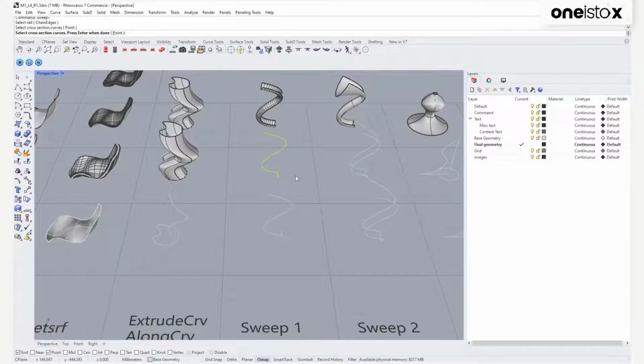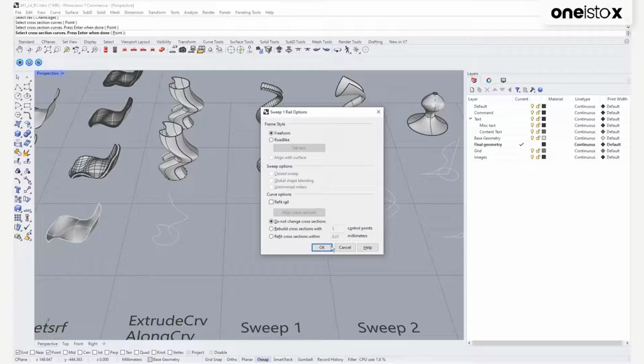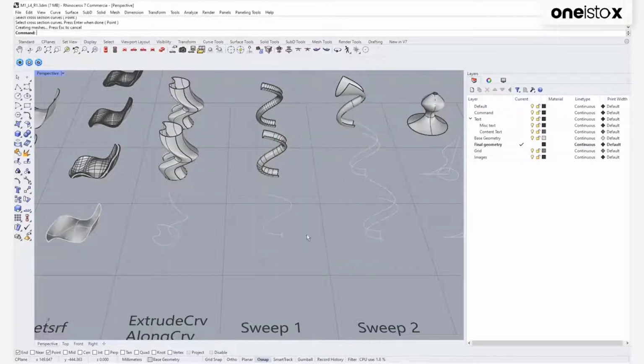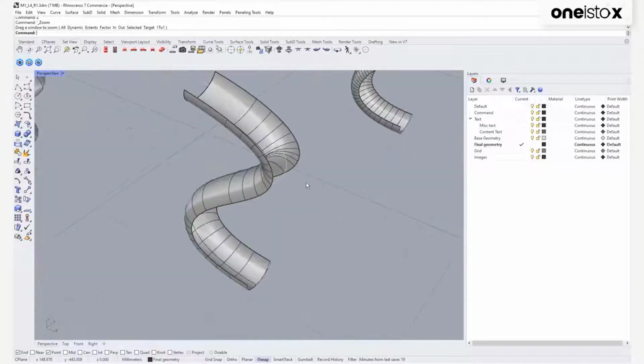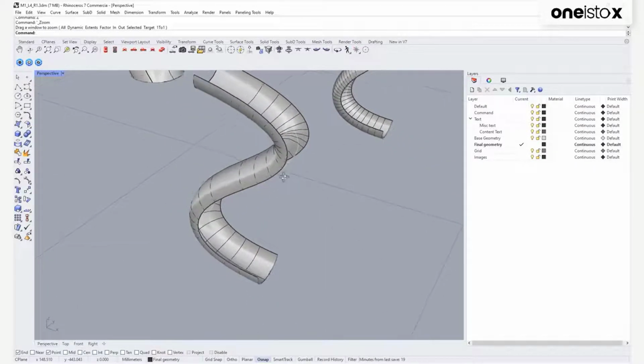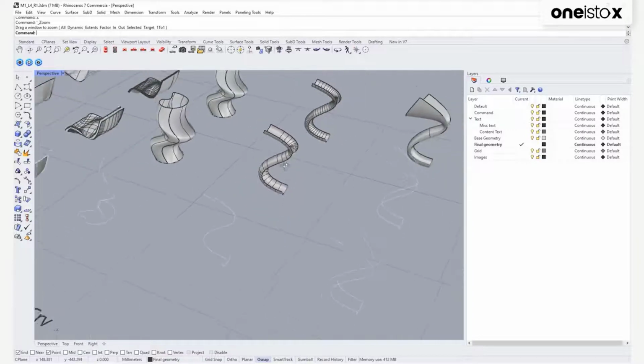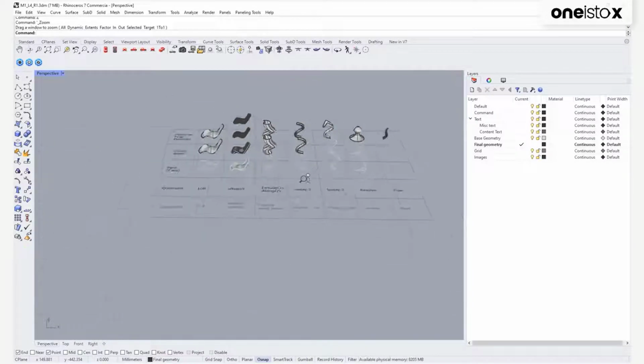I've selected the cross section, hit enter and hit enter again, I see that there is a surface that has been created on the curves that we have as an input. So this is how the sweep 1 command works.